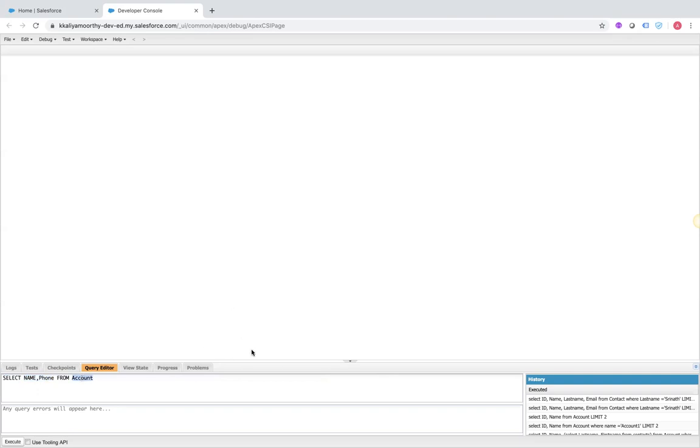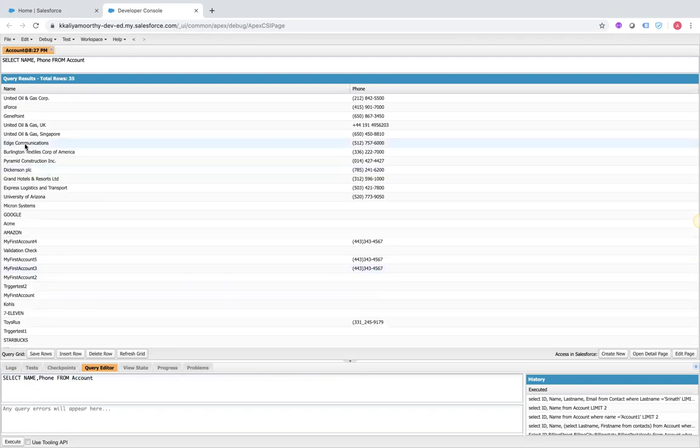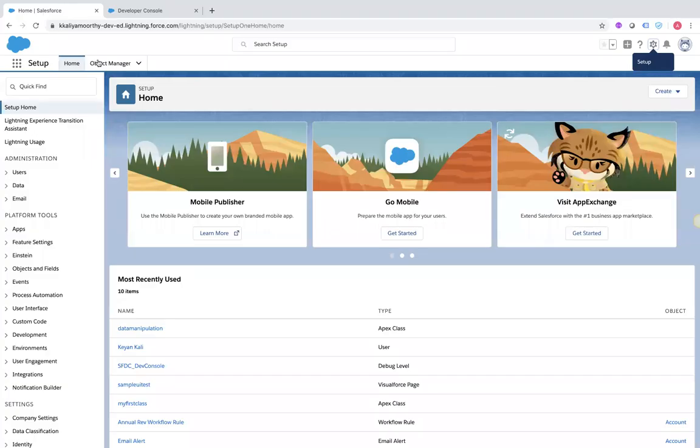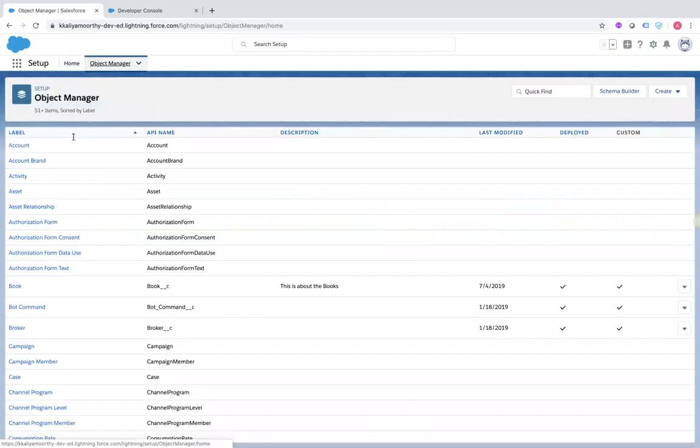Here is where you can use Execute. Once you execute, you see here, it gives all the name, phone, and that's all it gives. Say, for example, if you want one more field, you can go to the Object Manager for a second and read. You can get the fields from any object. It doesn't really matter that it's account. You can get it from any object that you want.